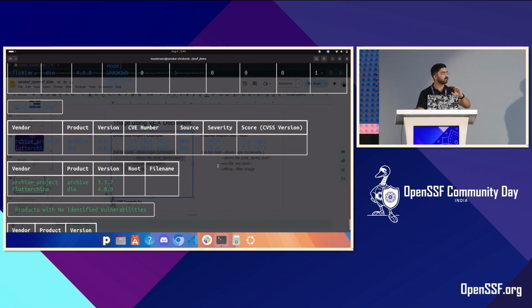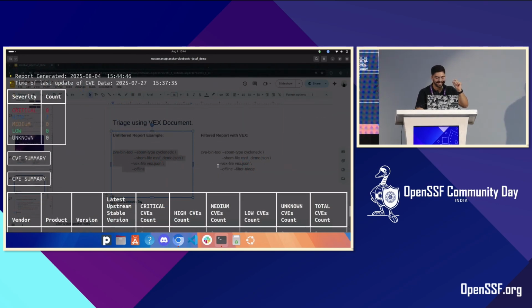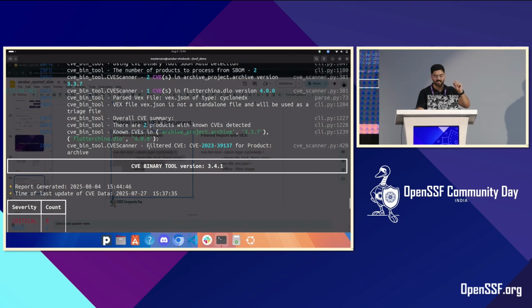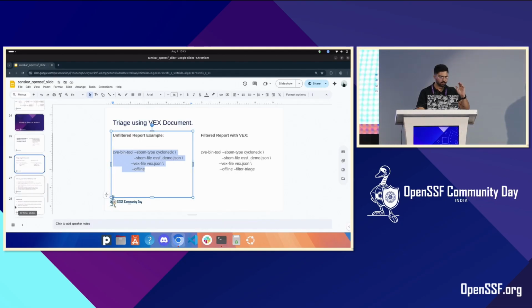Yeah, so we can see that it has filtered out this particular CVE for product archive. So yeah, this was the main demo.